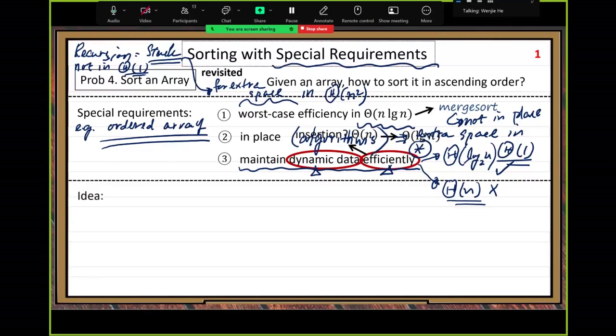So here, I explain the idea. In order to get a new sort that satisfies these three requirements, we need a new data structure. That's the reason. We need a new data structure. What kind of new data structure do we need here? Remember our goal for efficiency, we need a binary search type efficiency.